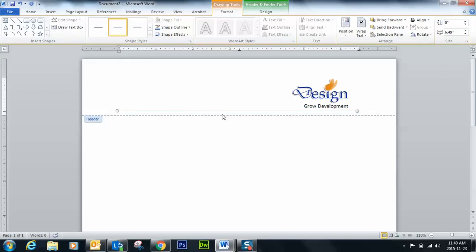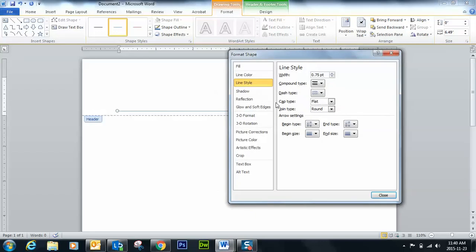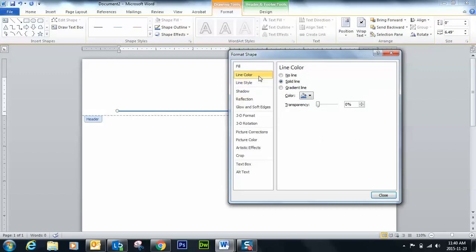To edit the options of the line, we right-click on it and select Format Shape. Let's make the line style width bigger so we can see the line. And you can also change the color here. And let's make it also orange. And say Close.